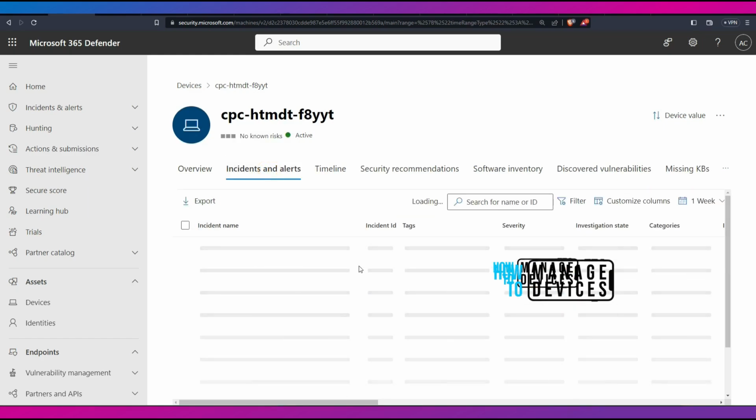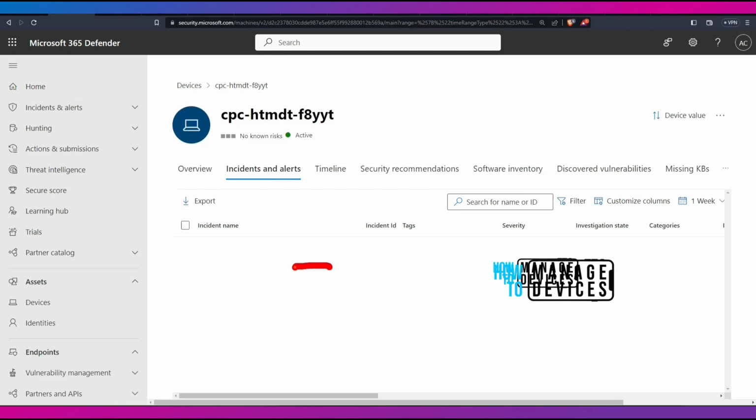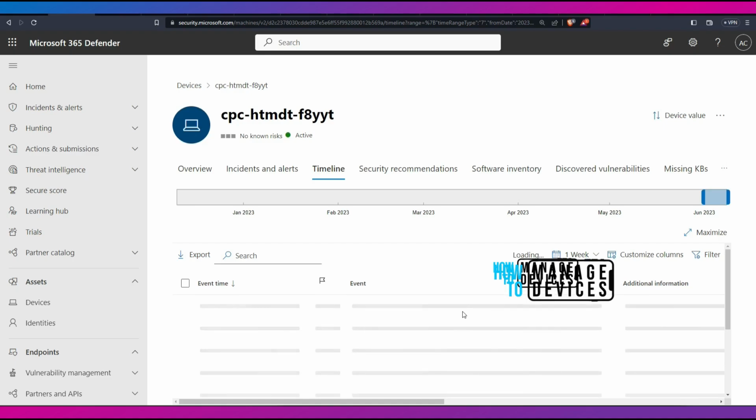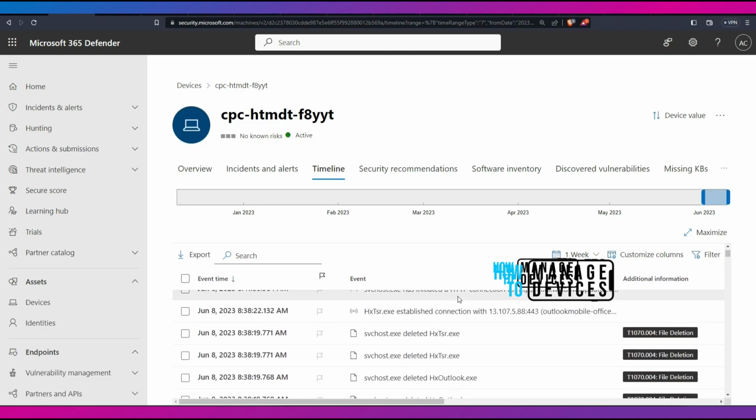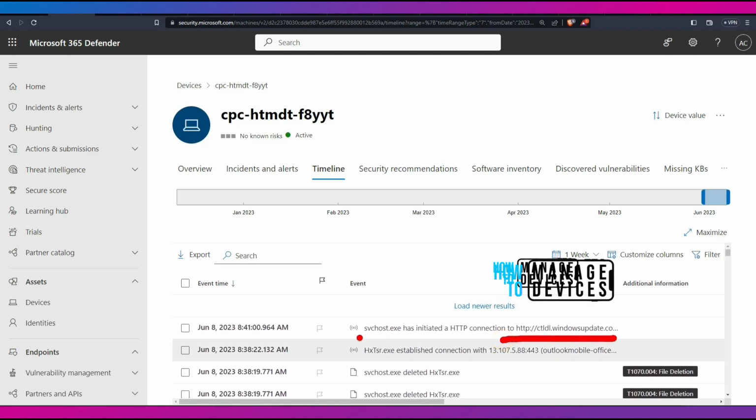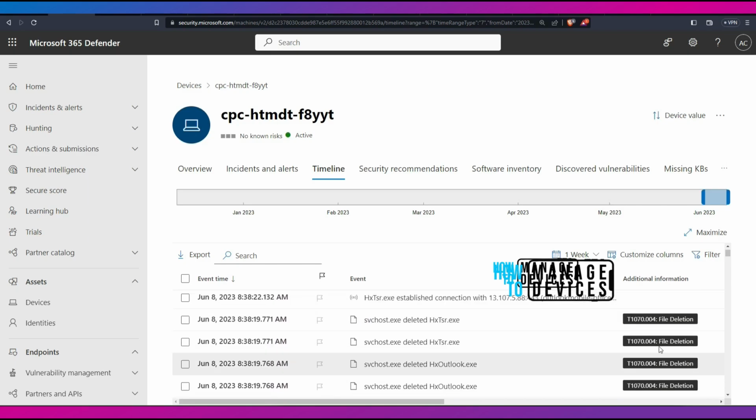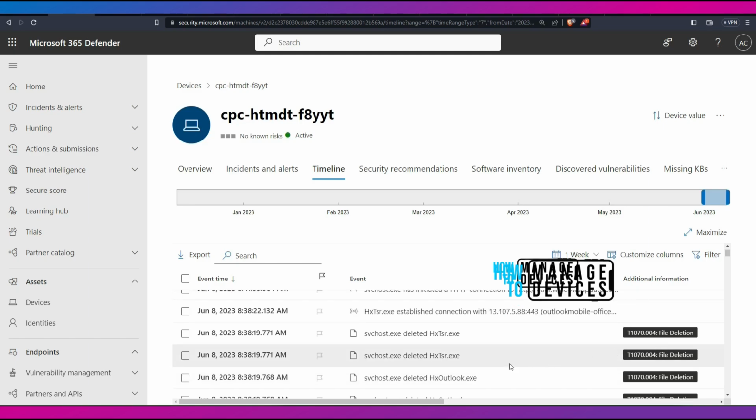Now let's go to incident and alerts tab. I don't have anything over here in this lab setup. Timeline, you can see some details over there in the timeline. SVC host initiated HTTP connection to particular Windows update portal, etc. And SVC host deleted some of the files. All those details you can see in the timeline.